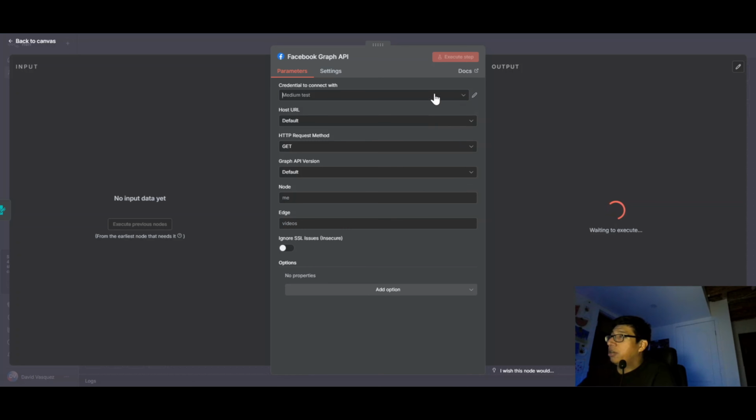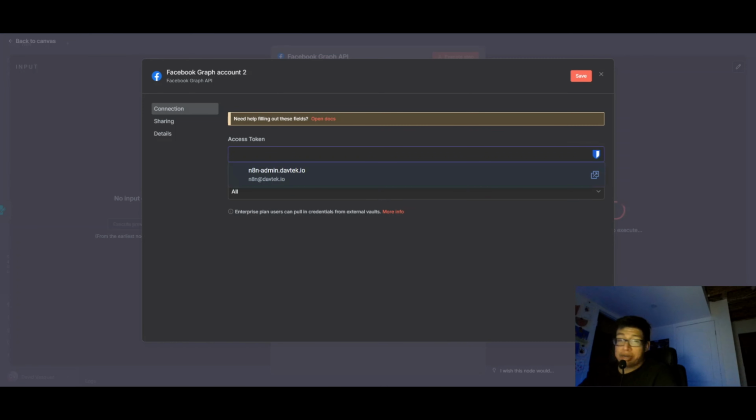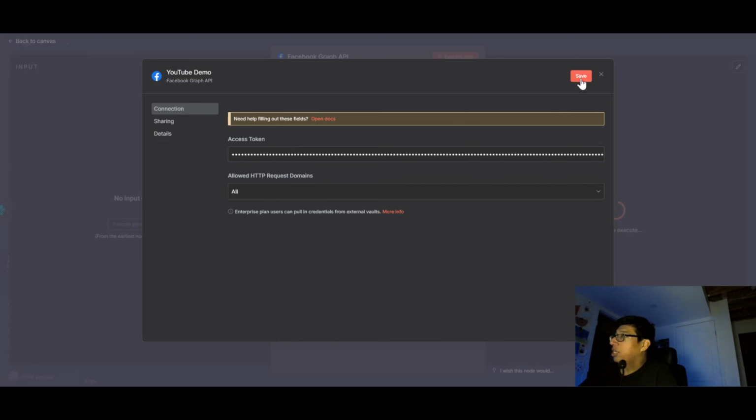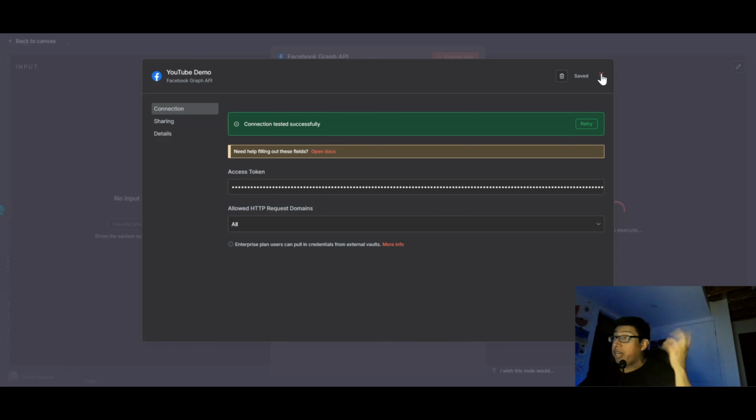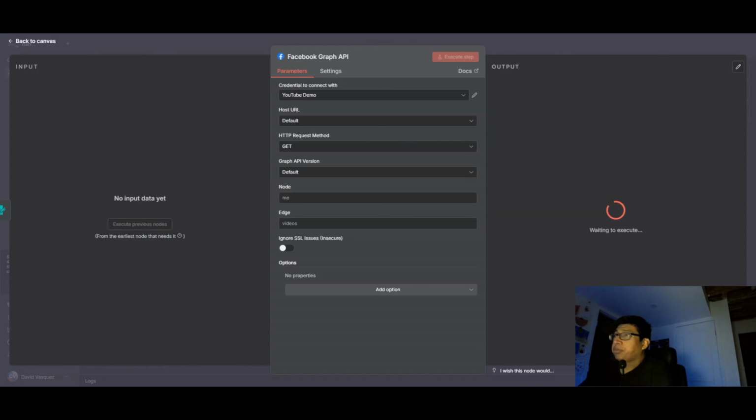Okay, now right here, you're going to click on create new credential. And this is where you're going to put in the token that you just saved. So I'm going to put that here. I'm just going to name this YouTube demo. Paste. Save. And hopefully for you, you get the green banner here saying that the connection was successful. All right. That's all you need to do for connecting your Facebook account. Nice and easy. Click on that, close.